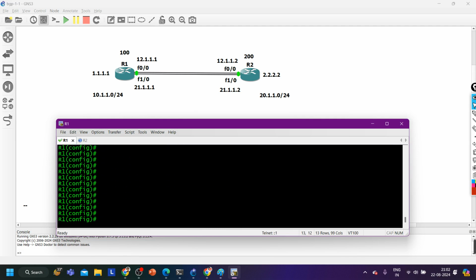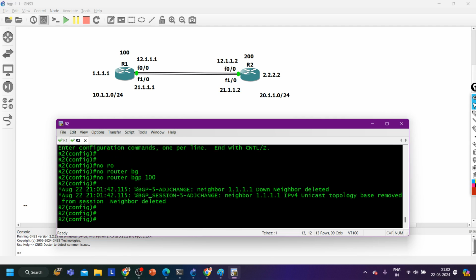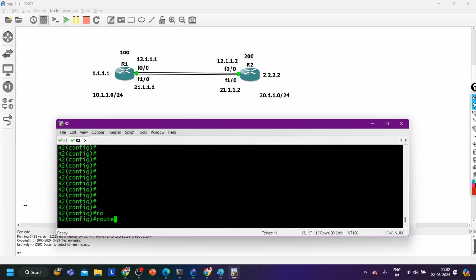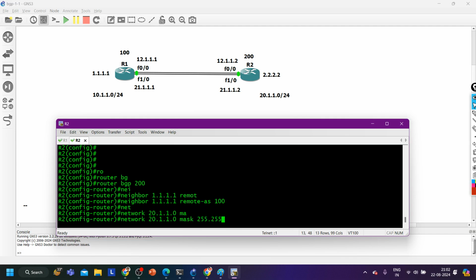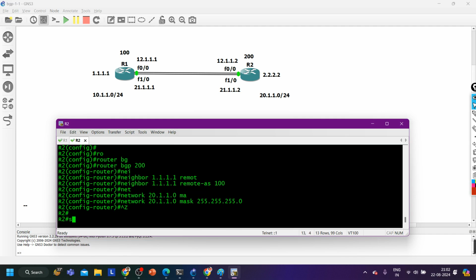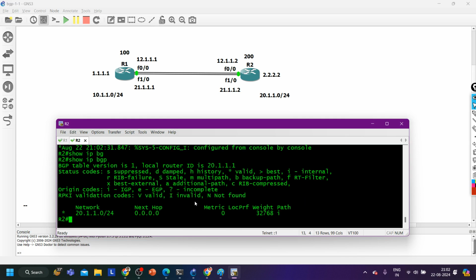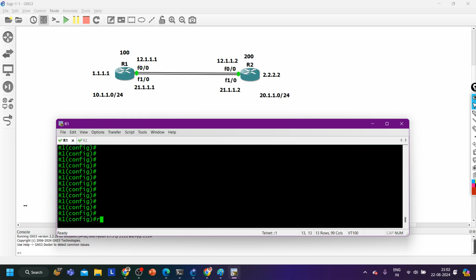Now on router number 2 I'm going to run AS number 200. So router BGP AS number 200 and neighbor 1.1.1.1, and the remote AS of the neighbor is 100. Network 20.1.1.0 and mask 255.255.255.0. So show ip bgp, the network is installed.